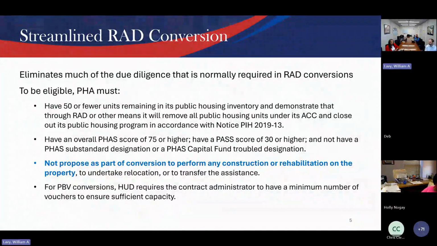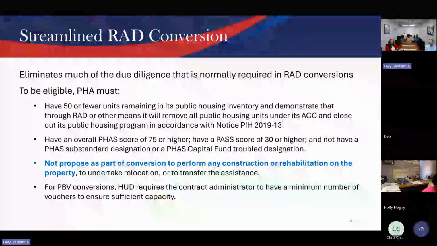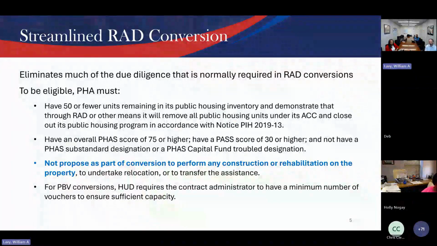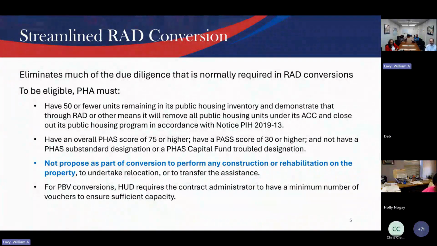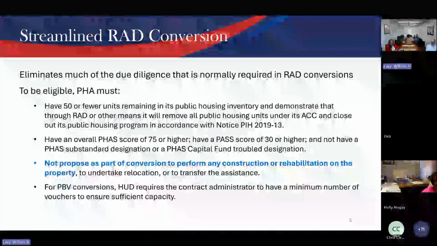The entire process is similar. Requesting the concept call, using the RAD resource desk, coordinating with your transaction manager, uploading your documents for your financing plan. That is a similar process to the small PHA blend. The repositioning plan is a similar process. In both, it's really just a few of those more due diligence items that we've streamlined just to make the conversion easier.